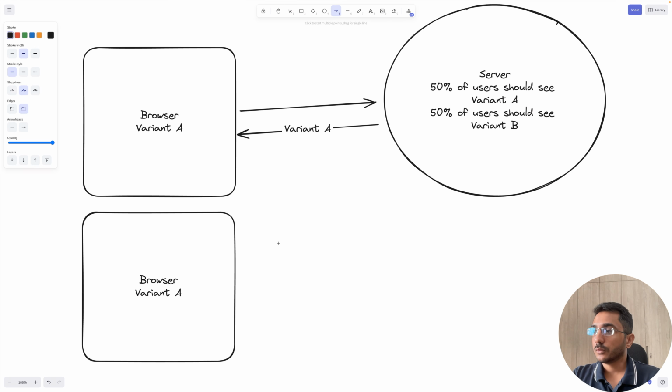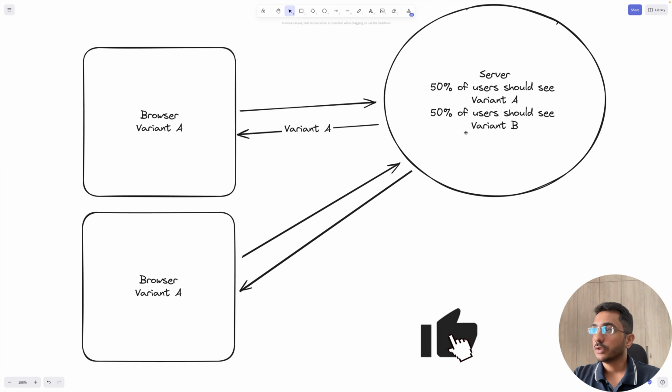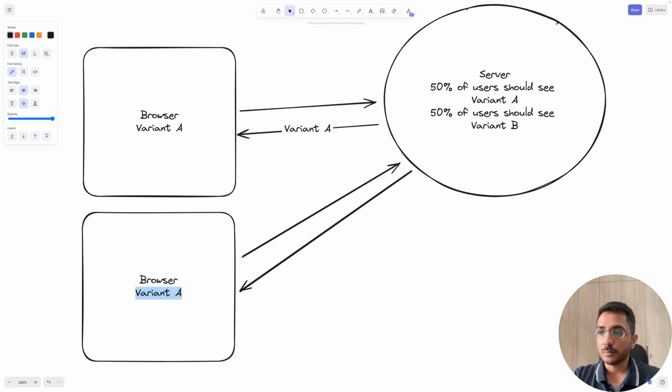Now they will also make a request to the server, and the server will return some response here. But how will the server know that for this particular user coming from this particular browser, we need to show variant A? If the server considers them a new user, it might assign variant B, but that will defeat the purpose. Our purpose is that we want to show one variant to the user, and we want to make sure that it is shown to the user on subsequent visits.